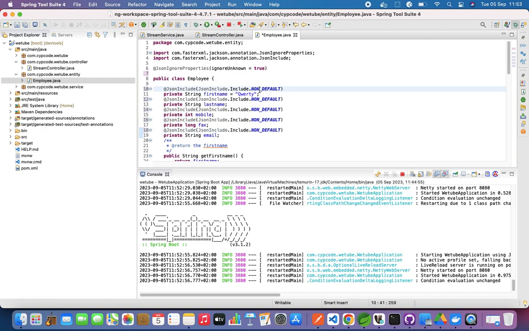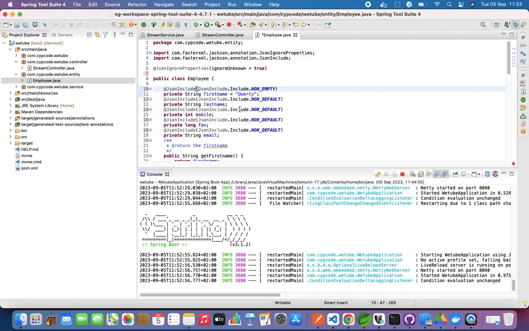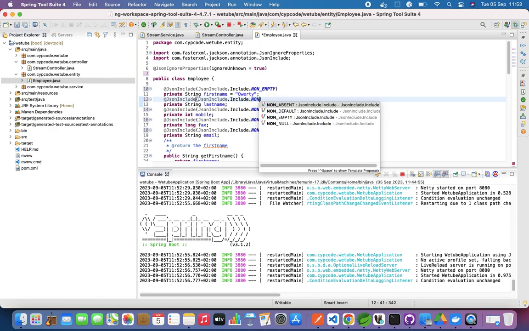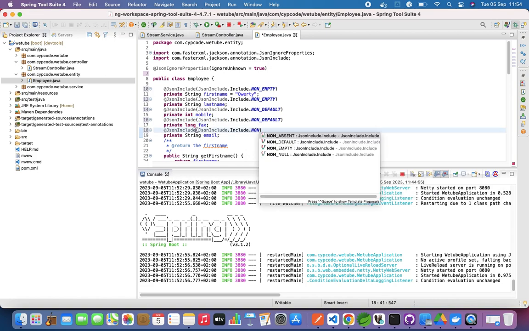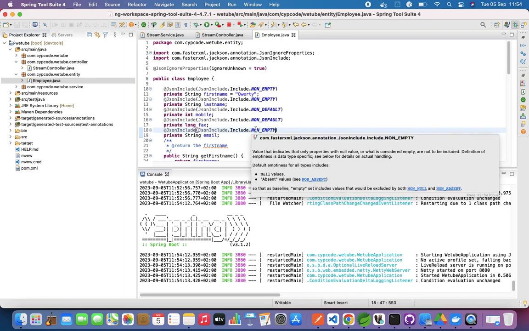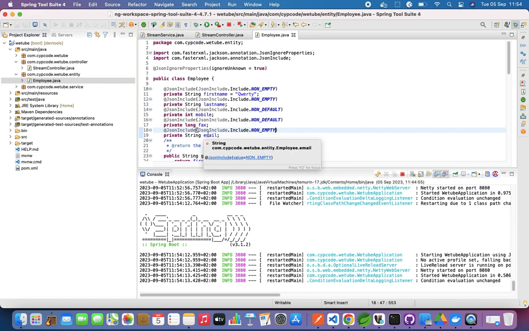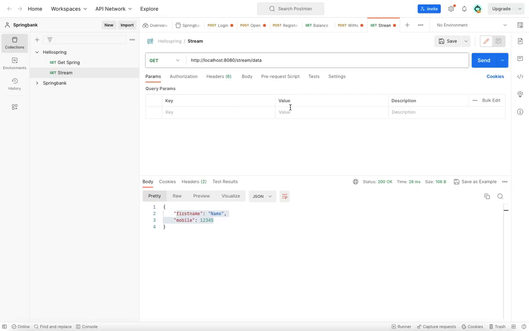So for string, I would rather use non-empty, because I'm gonna check for empty and null. Then I'm gonna do the same here, non-empty. Then for mobile, I'm just gonna say default, and then fax, I'm gonna say default. And then for email, I'm just gonna say non-empty again. So now when I save this, I want to make sure that my strings are not empty or null, and then my long or numeric values are not default, which is 0. That is what we want here. Then when we come back and we say send, now we are going to get this data that we expect, and everything else is excluded.